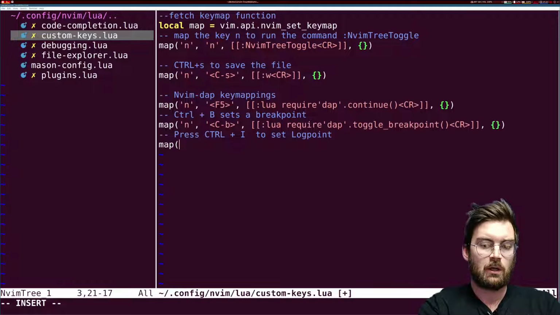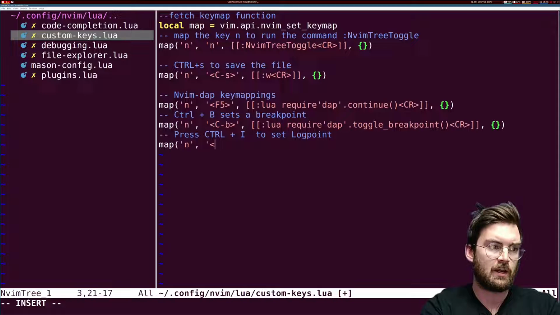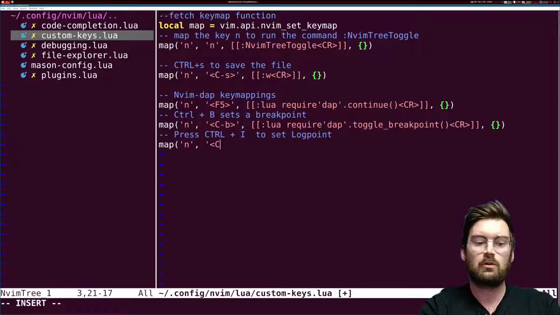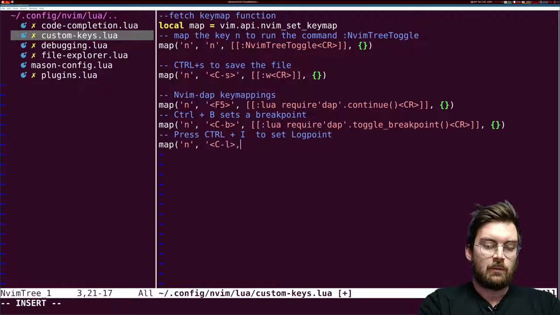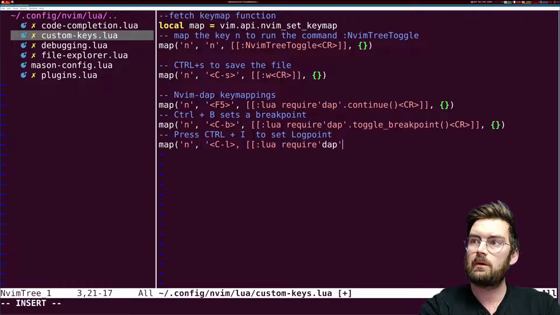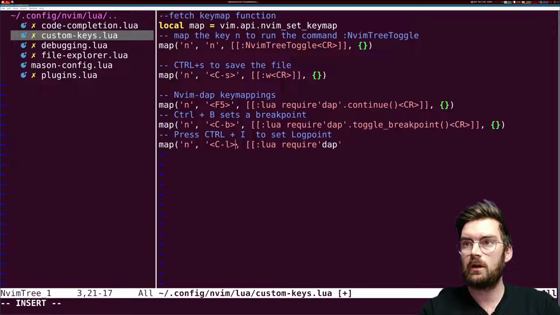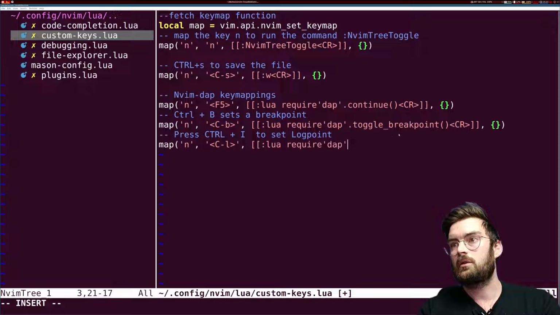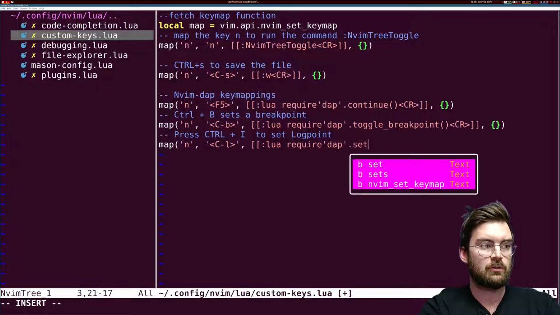If you're unfamiliar with log points, they're basically breakpoints, but instead they simply print something to the console. So whenever we press Control and L, I'm going to make it trigger a Lua require dap, and we also need to make sure to have that command exit.